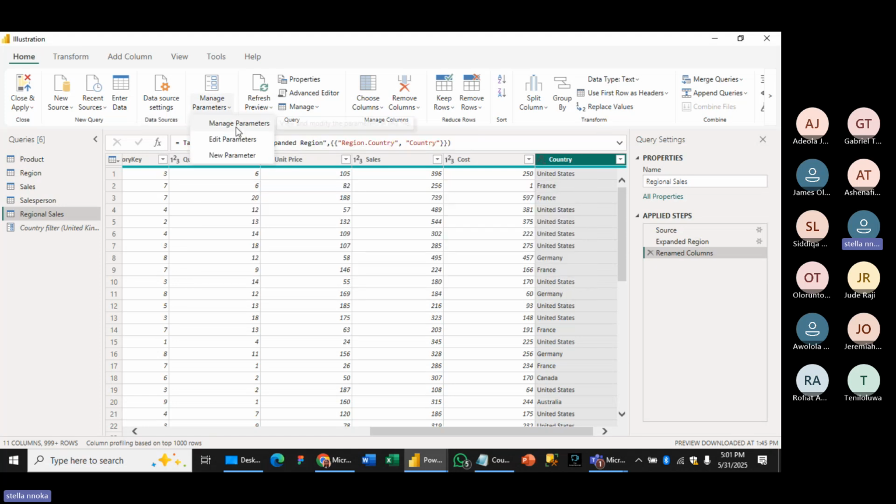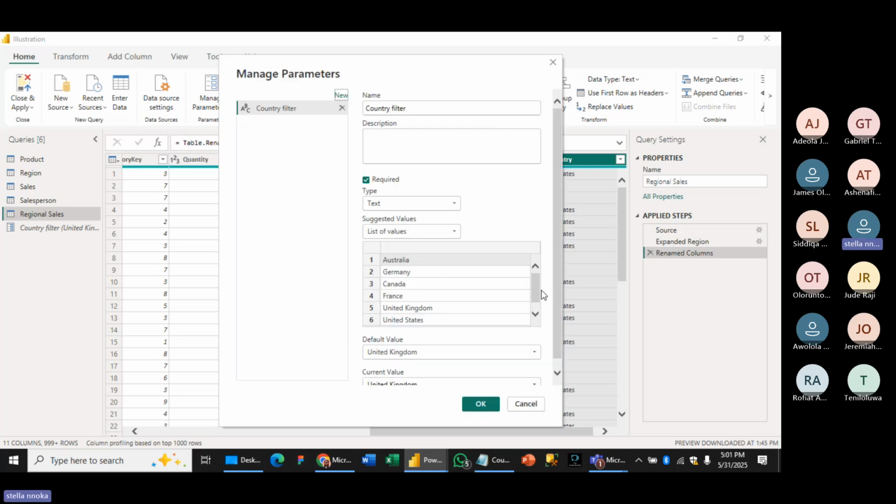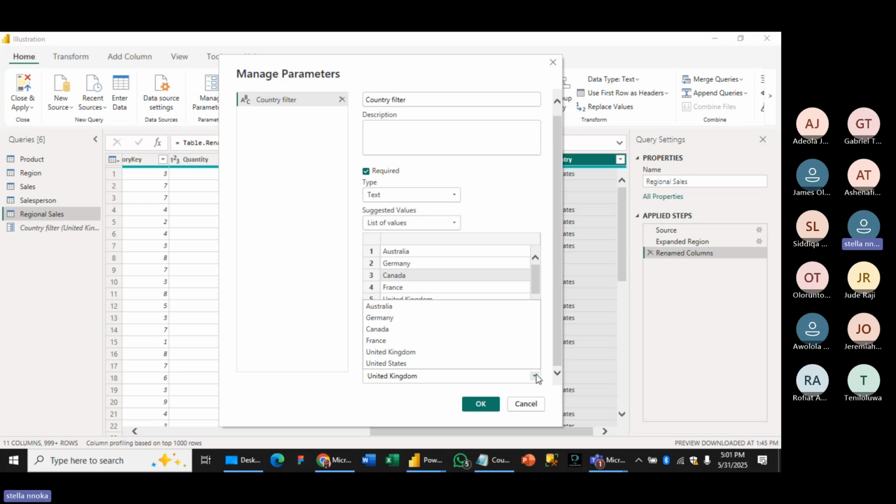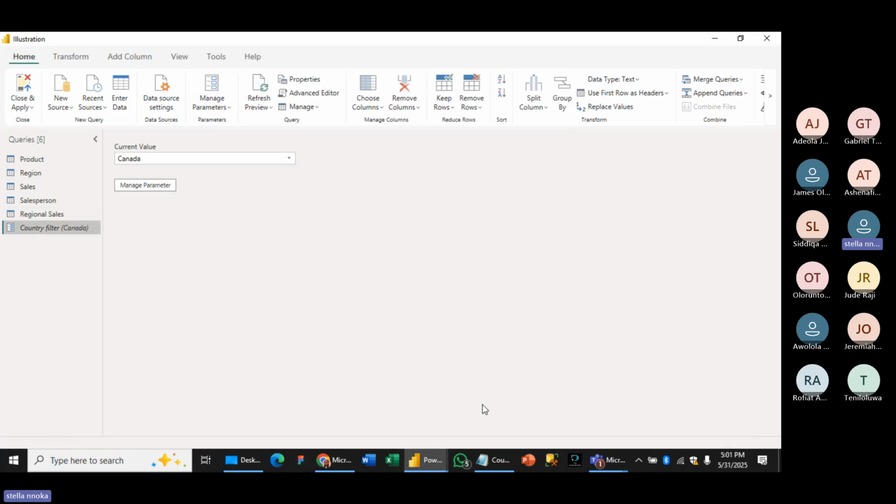You can come back here, click on manage parameter, and then he says Canada, right? So we select Canada and give him Canada. He wants to see information for Canada, fine. We select Canada, come back to this, select Canada, and then load our data again. And then it's going to show us information for only Canada.